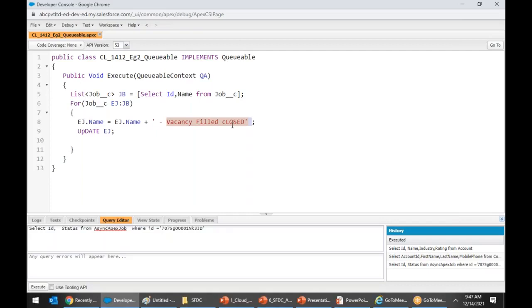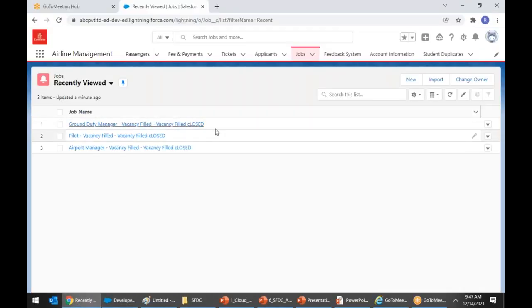Able to understand? Now if I put Rupam after vacancy filled, what will I get? What is the data? This is the data. On this data, the system will add what? After closed, it will add Rupam.